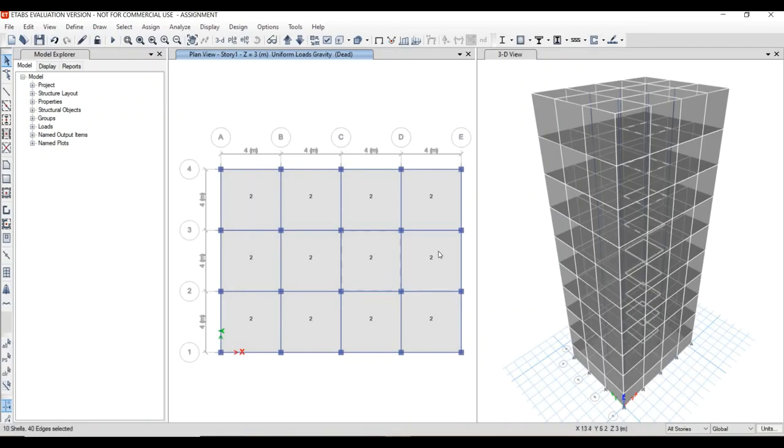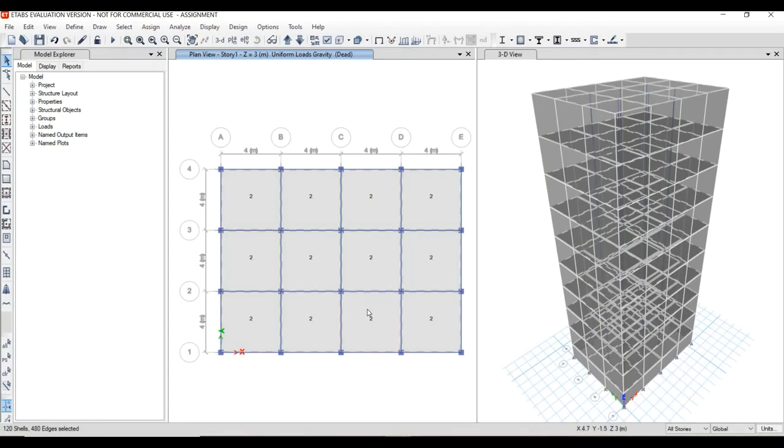So that every shell got selected, and every shell is assigned with a dead load of 2 kN per meter square. Now the same thing you need to do to assign live load. So select every shell again, or else you can use the select previous selection so that all the shells which we previously selected get also selected. That I will show some other time. So 120 shells are selected.